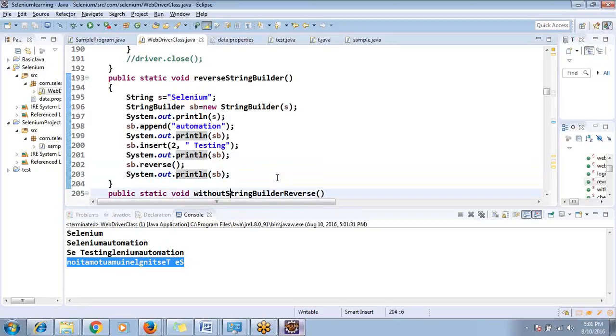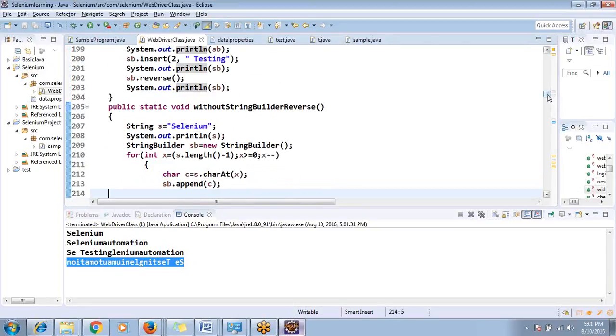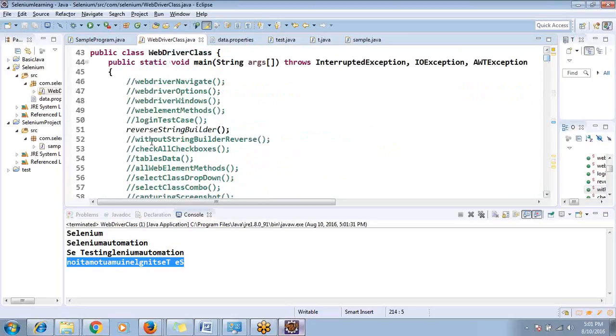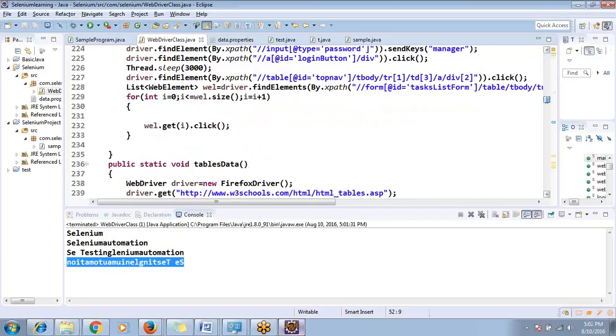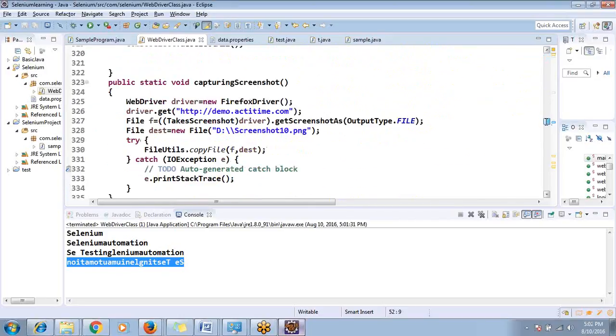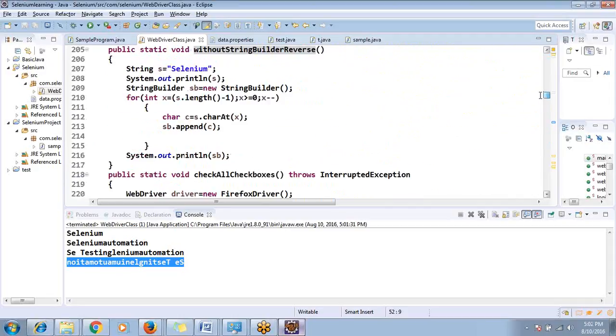So without StringBuilder we have to reverse it. How will we reverse it without using StringBuilder? See, String s is equal to Selenium. I'm printing this. StringBuilder sb is equal to new StringBuilder. For int x is equal to s.length minus 1, x greater than or equal to 0, x minus minus. char c is equal to s.charAt of x, sb.append of c.